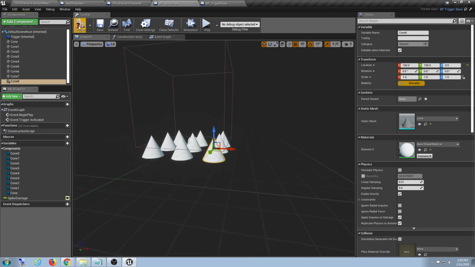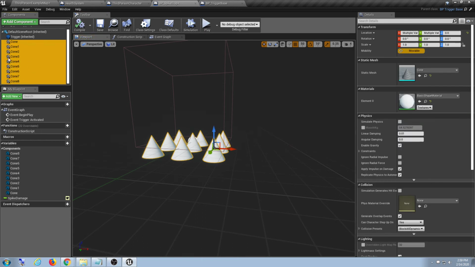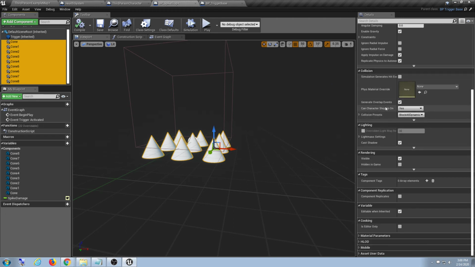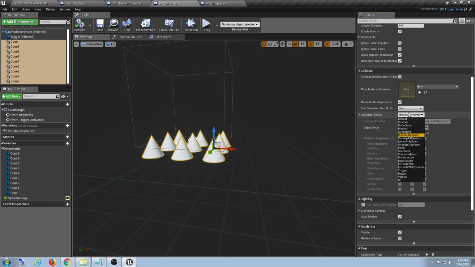Alright, so there's our spikes, right? And I'm going to turn all the collision off on these. So if you just select them all, your cones, your pointies. Off the collision, you said? Yeah. I don't really want to walk into them. Y'all can decide how you want to do this. But Control W.